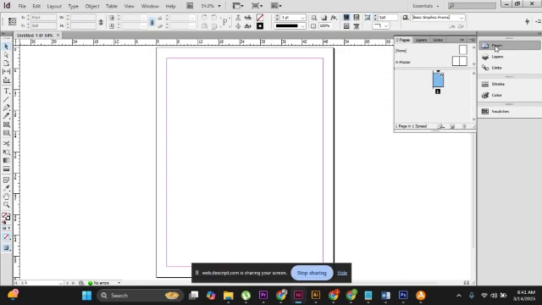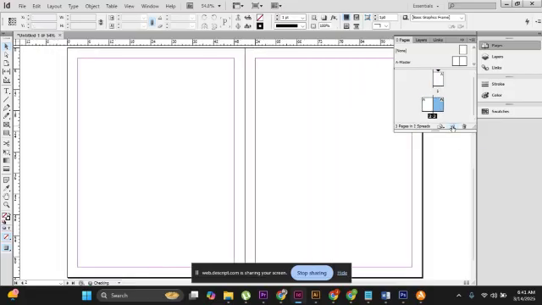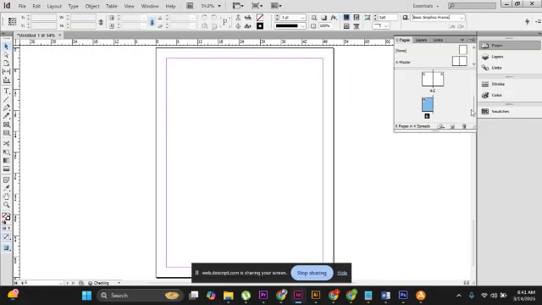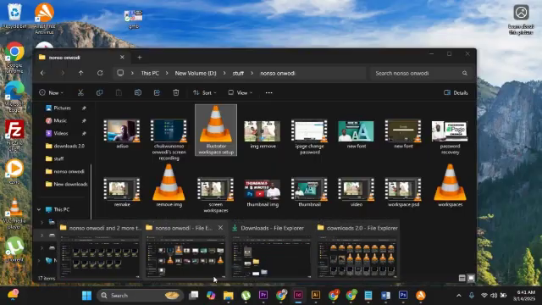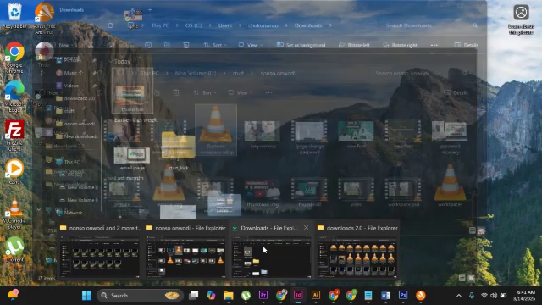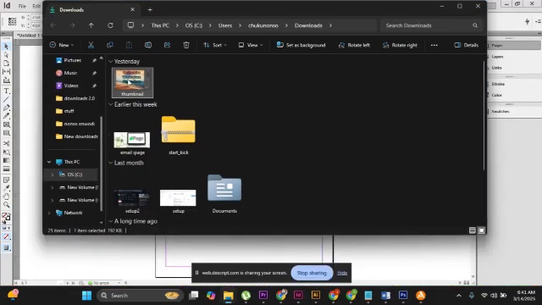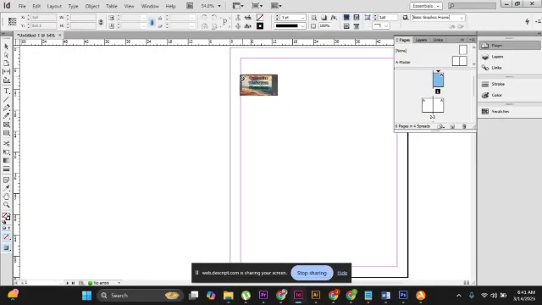Let's go into it. This is a blank InDesign sheet, and I just want to show you how to get started. Let me make it a 5-page magazine, add images to it, and do a very simple design, so that you guys will see how it works.